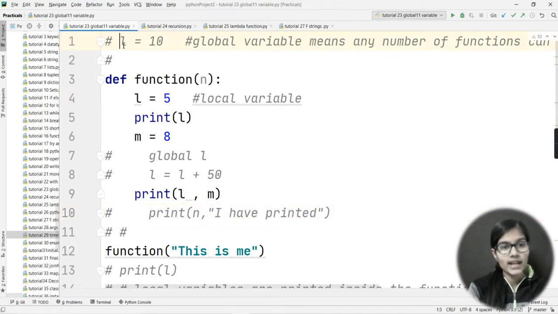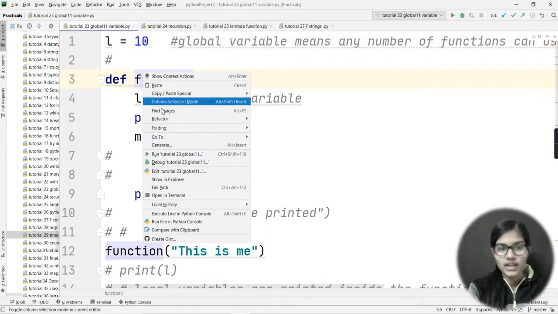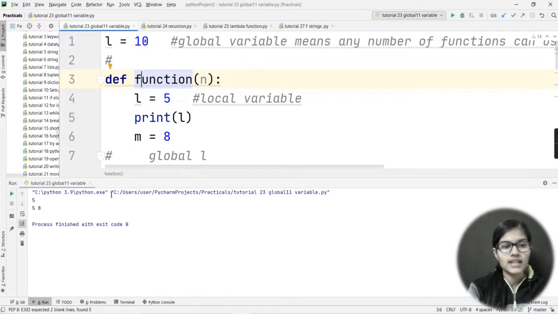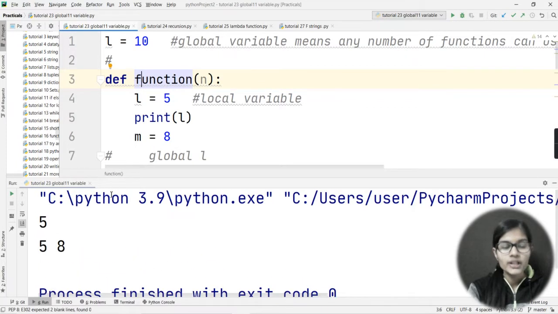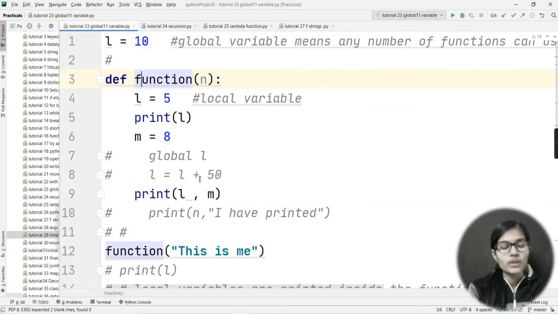Now let's see, if I declare L equal to 10 outside my function, and now when I run this, I am still getting the output 5, 8. Why? Because here comes one more thing that we need to have knowledge of, that is the scope. Now what is this scope?